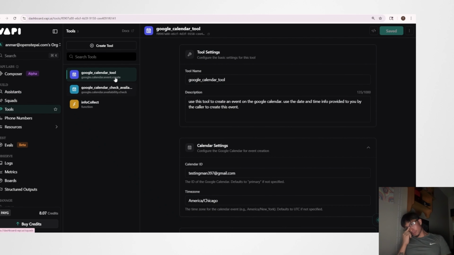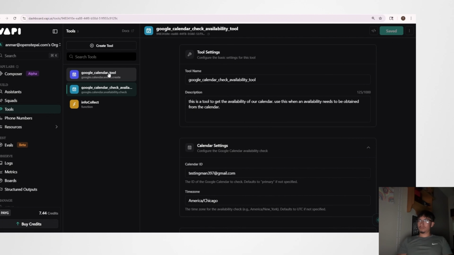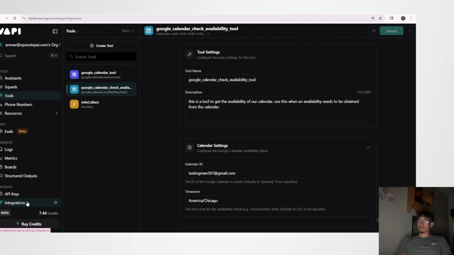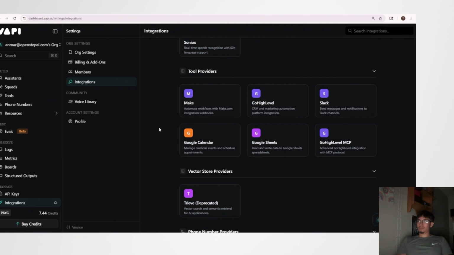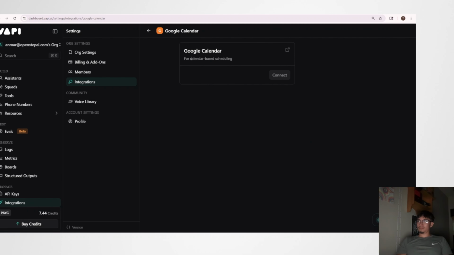We configured our tools, but how does it even have access to our calendar here? There's no API connectivity going on. I wonder if we're missing an API key here somewhere. We're going to have to figure out where that is. Right here, Google Calendar for calendar-based scheduling. Yeah, we never connected this. That's probably why, man.